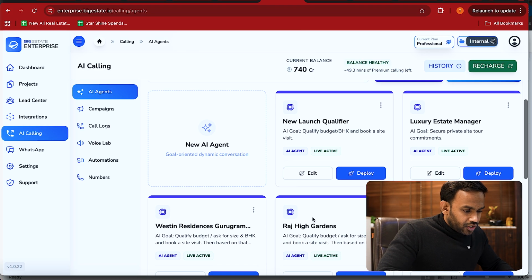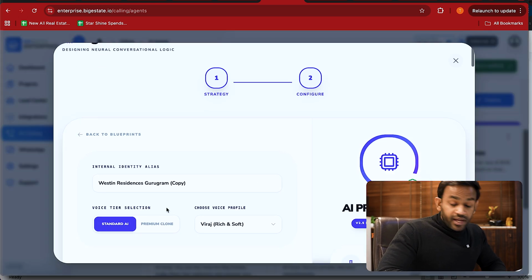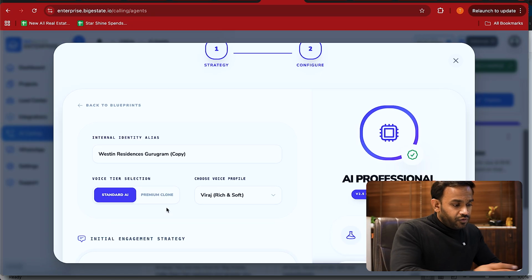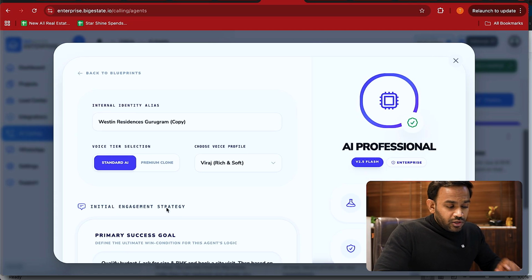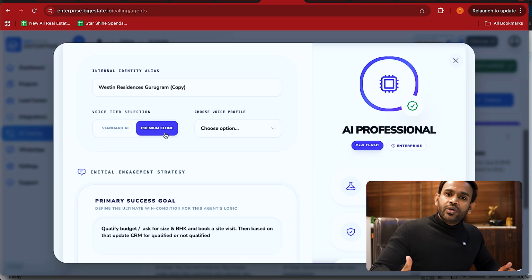Let me edit an agent called Western Residences Gurgaon. It's a project based on Dwarka Expressway. It's also one of our current clients. You see Western Residences Gurgaon. Now you have two options to use the voice. Either you can go for a standard AI voice or a premium clone. A premium clone is a voice that you can curate in the AI agent.